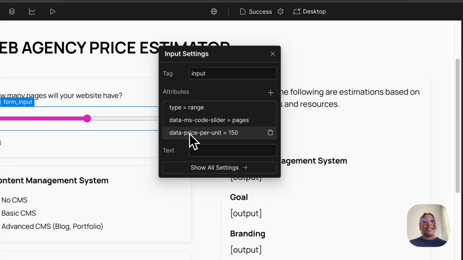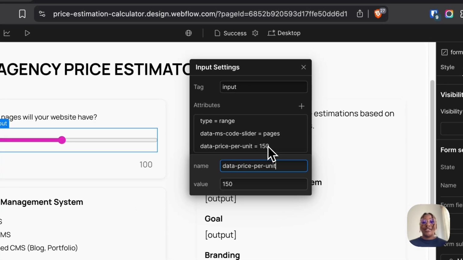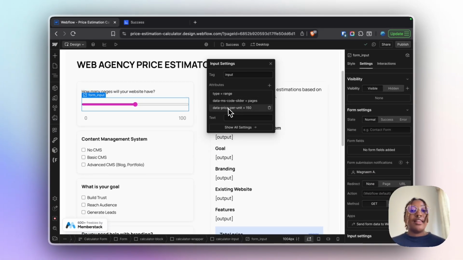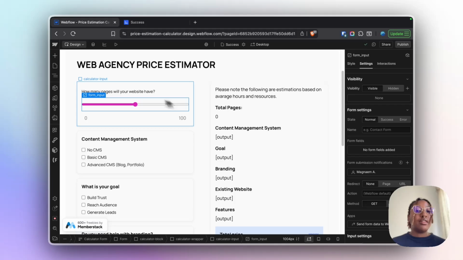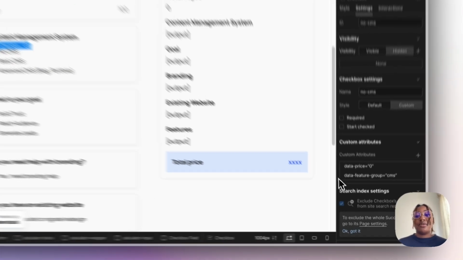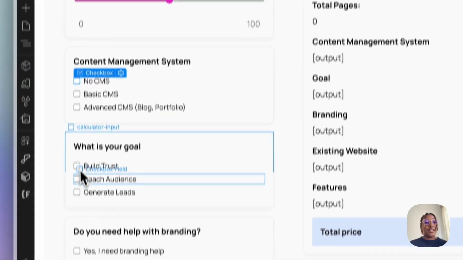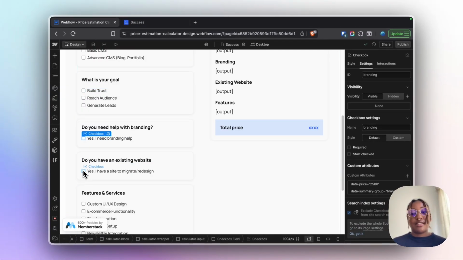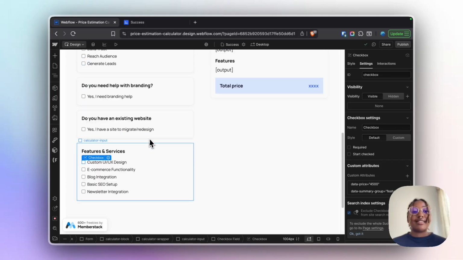And then we have data-price-per-unit that is set to 150. You can change this 150 to whatever your price per unit will be as well. The attribute data-price-per-unit is used for sliders and number inputs only. Okay, then on the page, we will have checkboxes. And each checkbox has the attribute of data-price. So the checkboxes over here each have data-price.